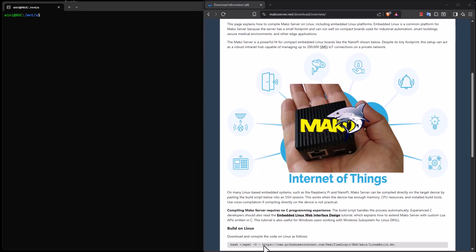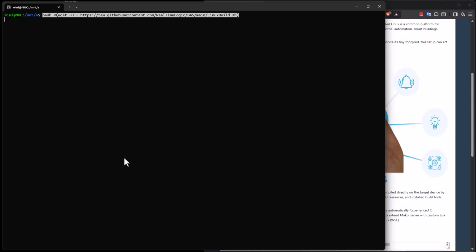This is a quick video showing how the compilation process works. As you will see, you do not need any programming experience. All you need to do is download the bash script and run it in a Linux shell.